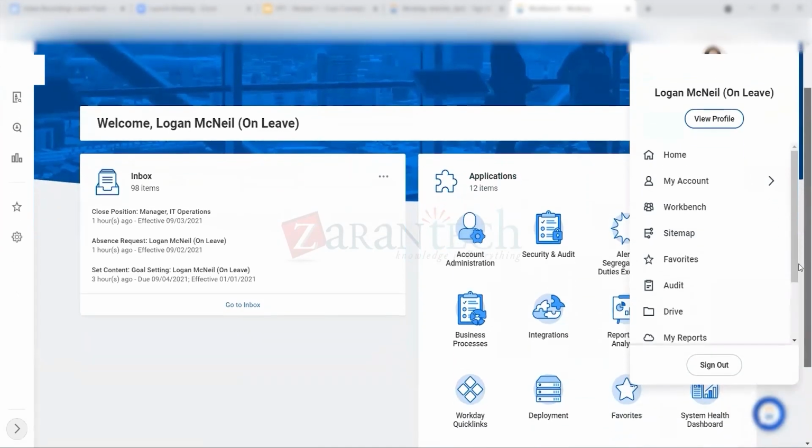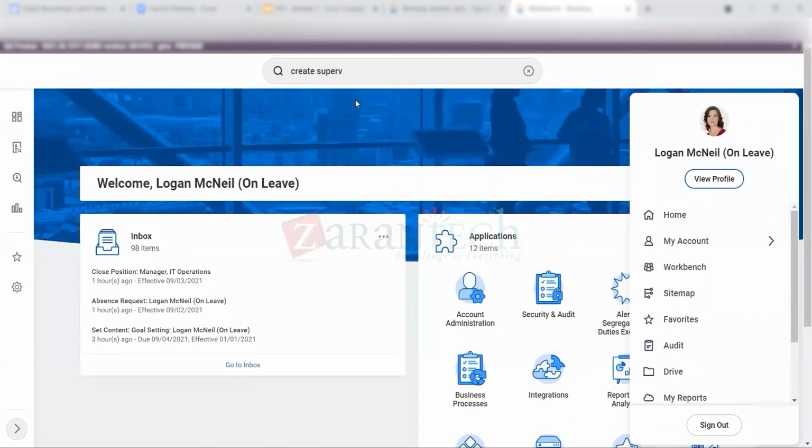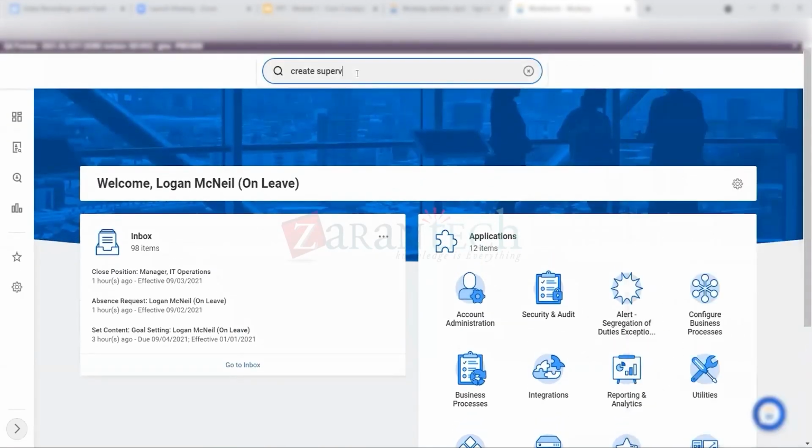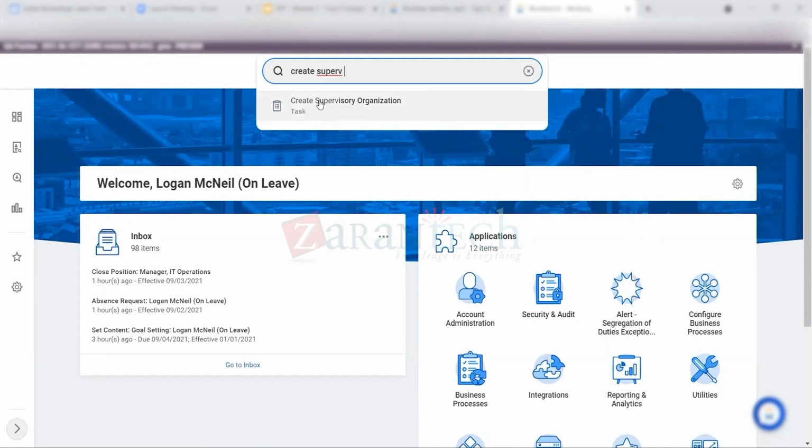Now, the next important thing is, as I said, I want to search for tasks. So I just write create supervisory organization and I can see this task is available. Again, the same question. Since I am working in Workday, I know this task will be used to create a supervisory organization, which we are going to use in our next class.